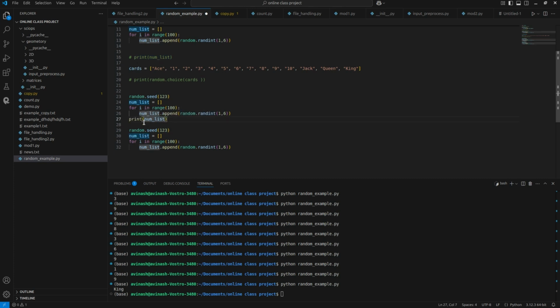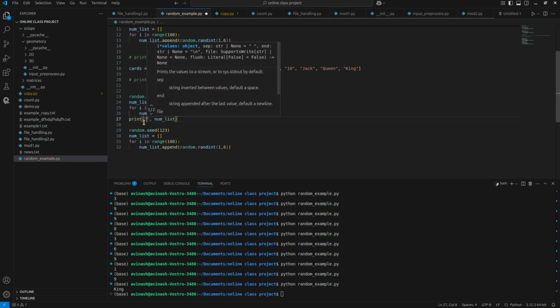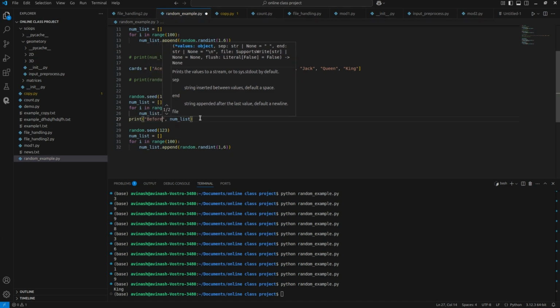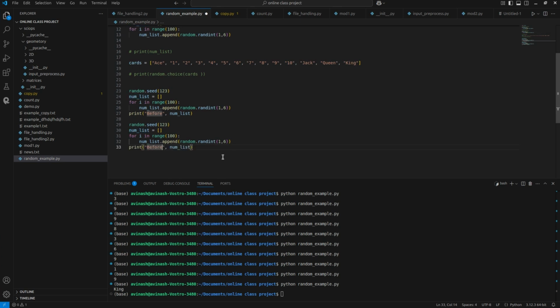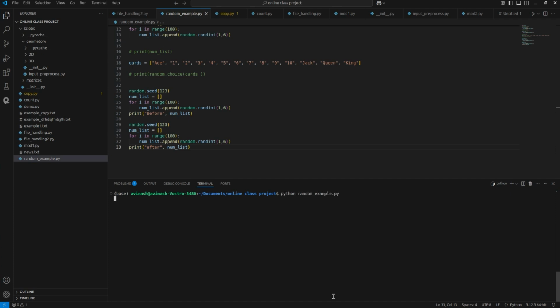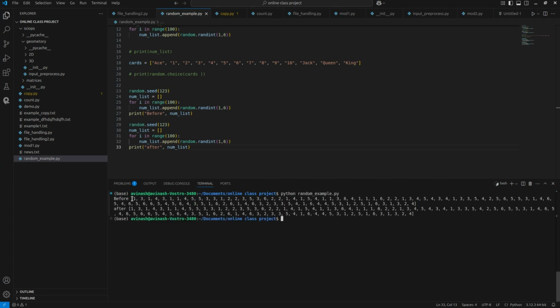This is before and this is after. I'm doing this 2 times. Control S. Let me clear here. You can see the same sequence: 1 3 1 1 3 1 4 1 4 3 1, then you can see 4 3 1 1 4 5 1 4 5, the same sequence. You can see both are the same. If you are not able to compare this, let me show you another way. Just a second.